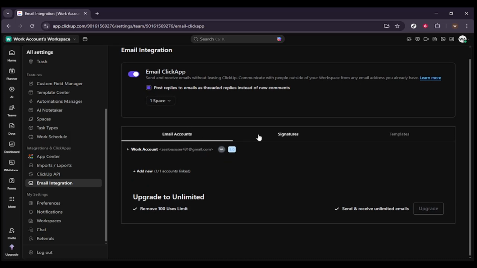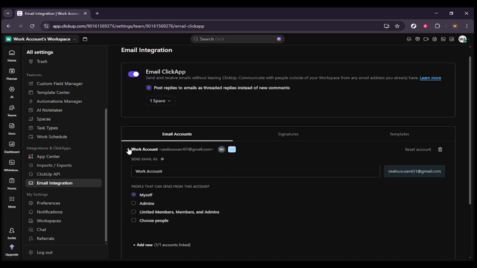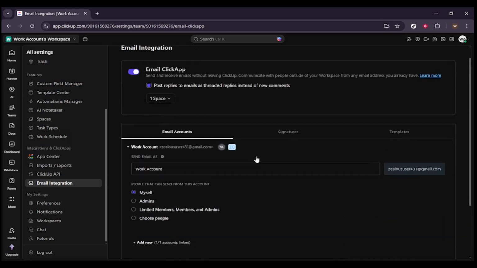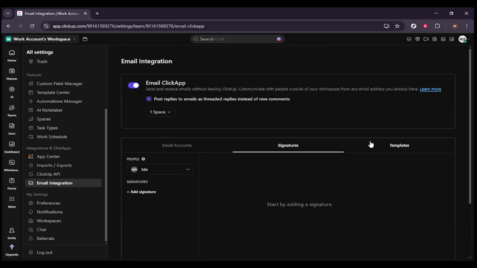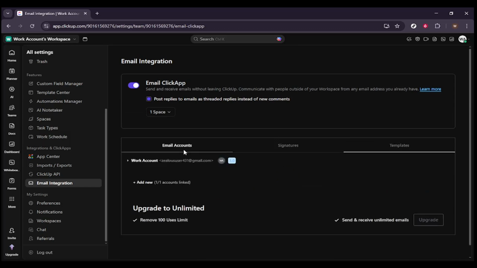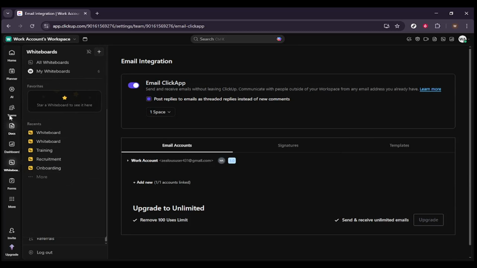After you connect your email, stay in the Email ClickUp area and open Email Accounts. This is where you can review which inboxes are connected. Take a moment to also look at signatures and templates. These sections help you keep emails consistent, especially if you send updates often. A saved signature can automatically appear in your outgoing messages, and templates can speed up replies while keeping your wording on brand.